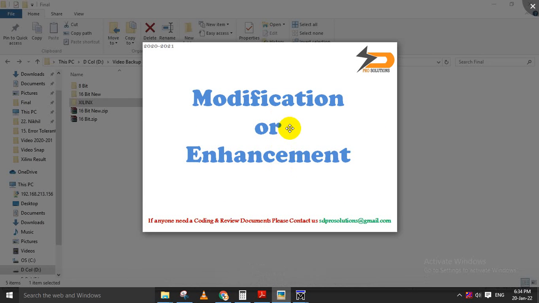The paper implements only the 8-bit, and we are making a 16-bit as a modification. That is the modification I preferred for this project.